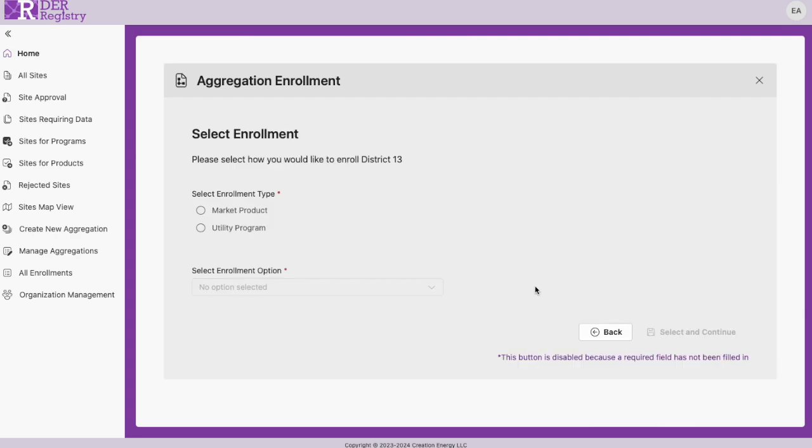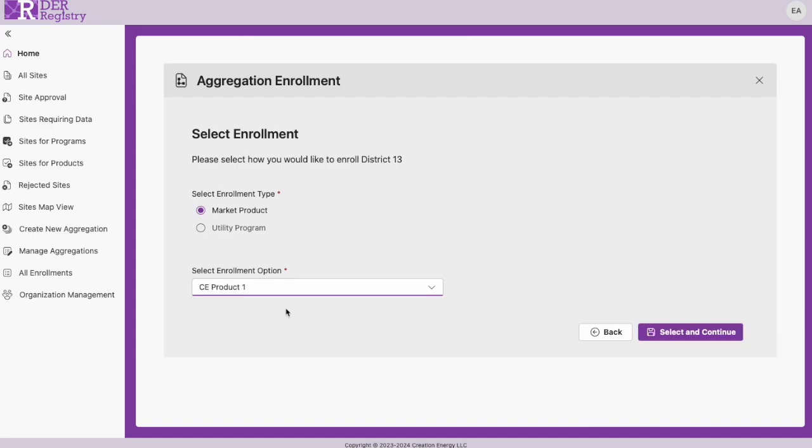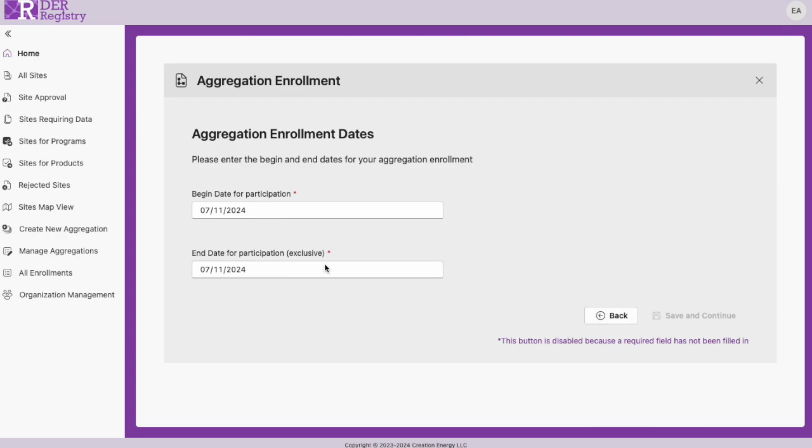We'd like to enroll in a market product, so let's select that. And these are the active products that the ISO has made available in the registry. We know that product 1 doesn't begin until September 1st, but the registry allows us to get this enrolled now so that when the date hits, we are all ready to go. This program happens to run in 4-month increments, so this will cover the first increment.